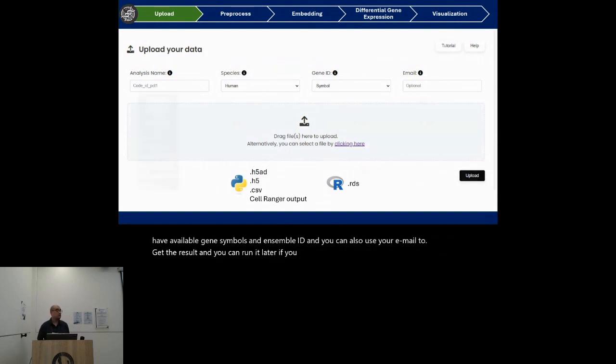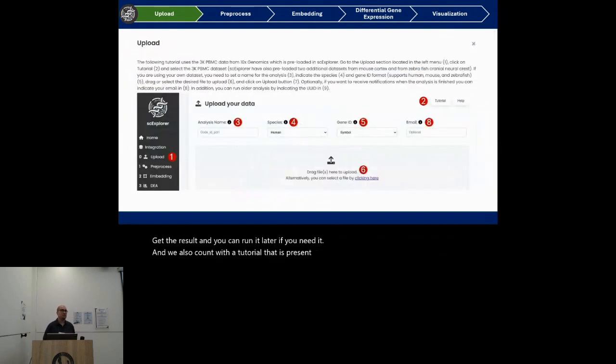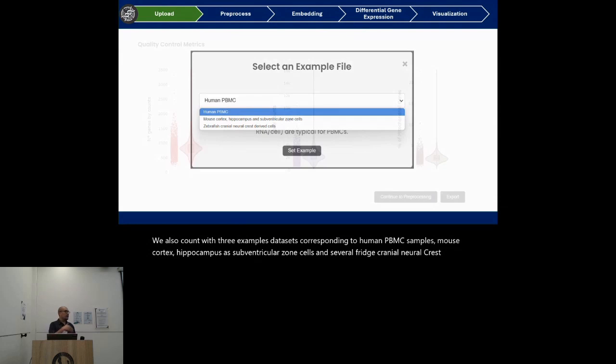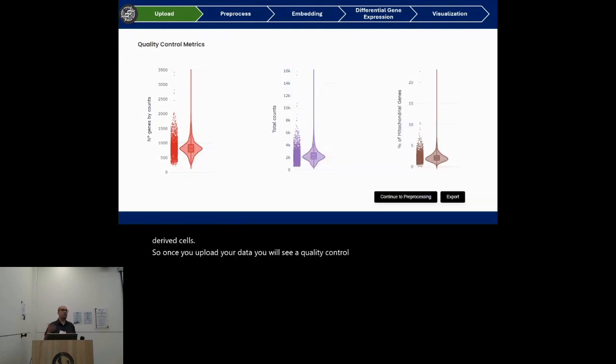We also have a tutorial that is present in each step of this pipeline, allowing the user to understand more in depth each one of the parameters present in Single-Cell Explorer. We also have 3 example data sets corresponding to human PBMC samples, mouse cortex, hippocampus, and subventricular zone cells, and zebrafish cranial neural crest-derived cells. Once you upload your data, you will see quality control metrics corresponding to your raw data.